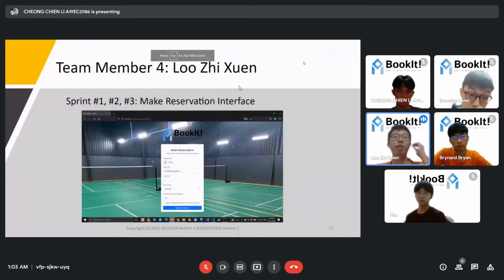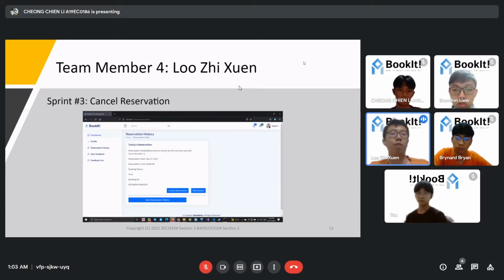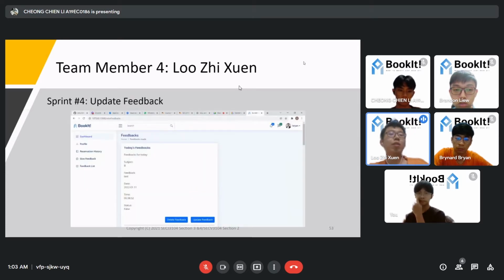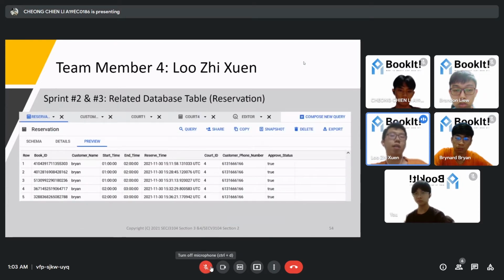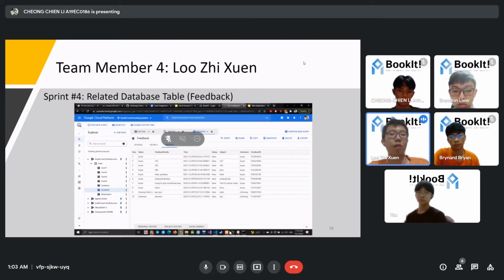For my sprint 1, sprint 2 and sprint 3, I focused a lot on the make reservation part. During sprint 3, I also made the cancel reservation part. And during my sprint 4, I also did the update feedback part. The database related is more on the reservation table and the feedback table as well. That's all for my part. Thank you. I will pass to Wen Jun to explain his part.